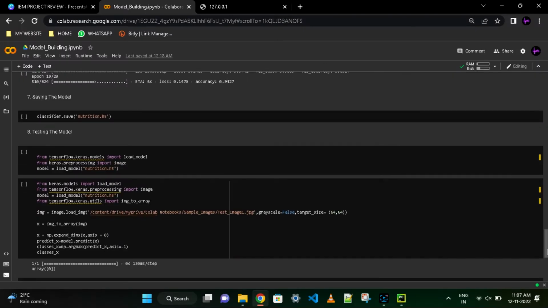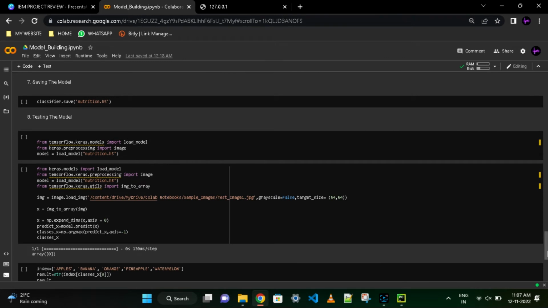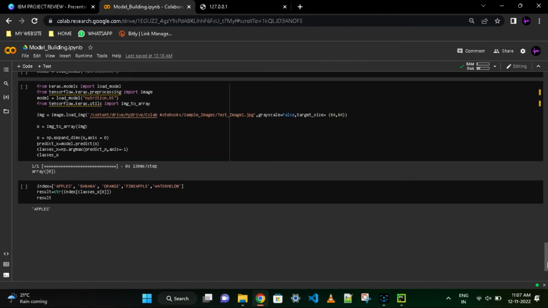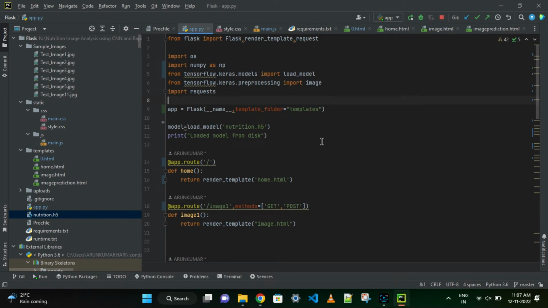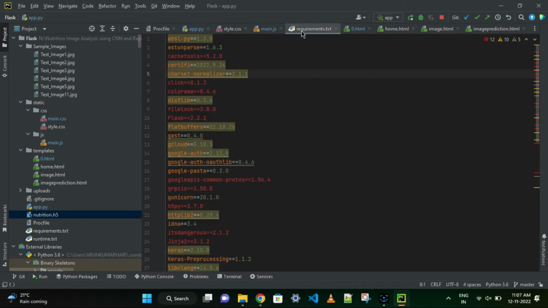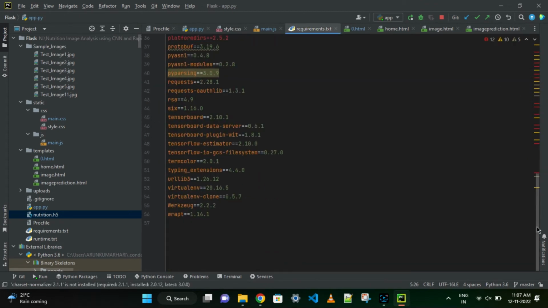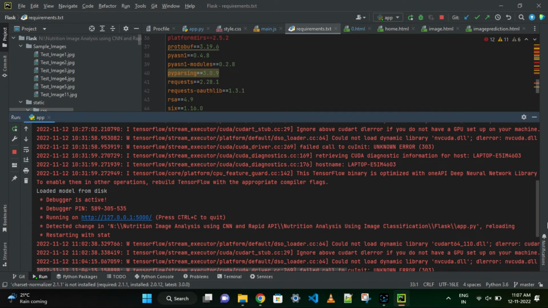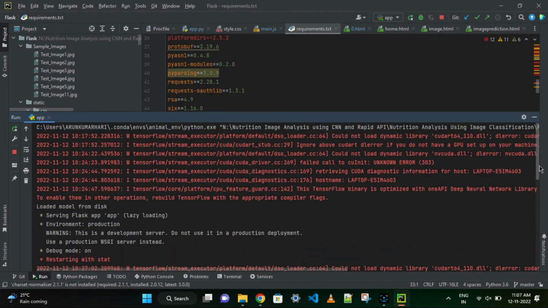H5 is hierarchical data format. Then let's start with application building. As a result of model building, we get an output nutrition.h5 file, which I loaded into the model. For that, I import Flask, render_template, and request from the Flask framework, and I import OS and NumPy as np, and I import TensorFlow, Keras load_model, and the image library.